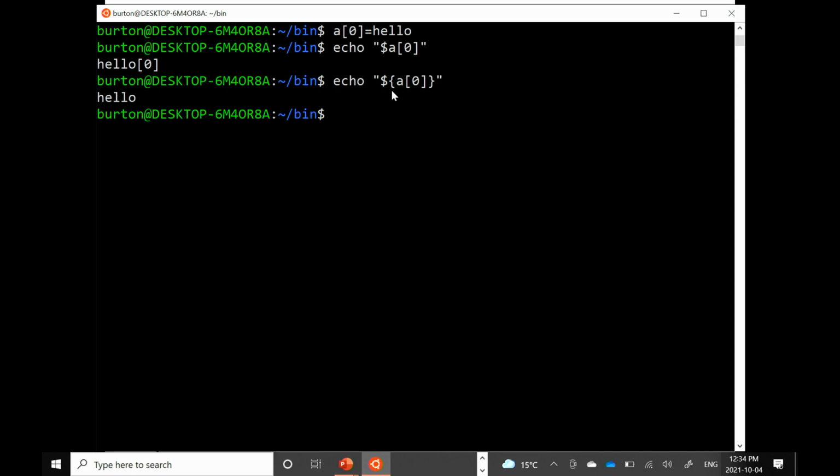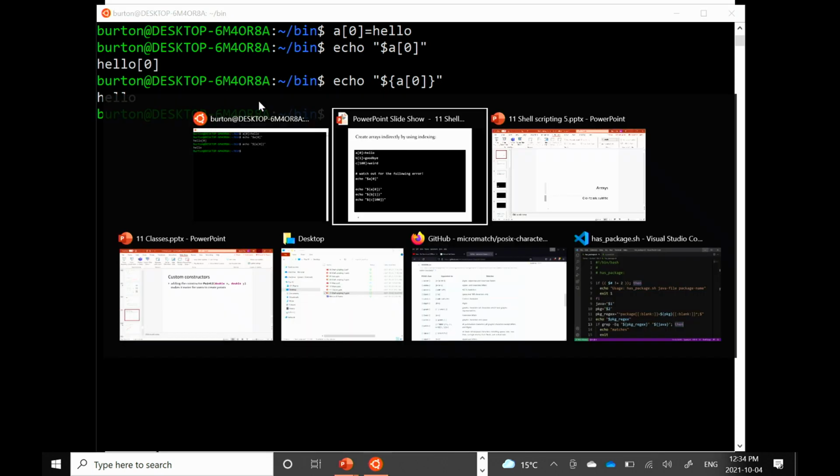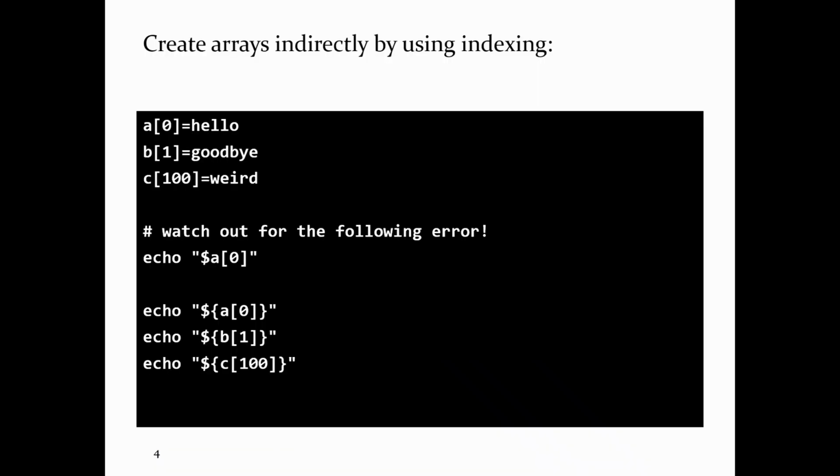So when you're working with these arrays, when you want to start accessing elements of the array, make sure you use the braces around the array name and the index. I'll explain why you get hello[0] towards the end of the lecture. So you can do indexing in the normal way. You're used to doing this sort of thing in Python and Java, with Java arrays and Python lists. The indexing works the exact same way.